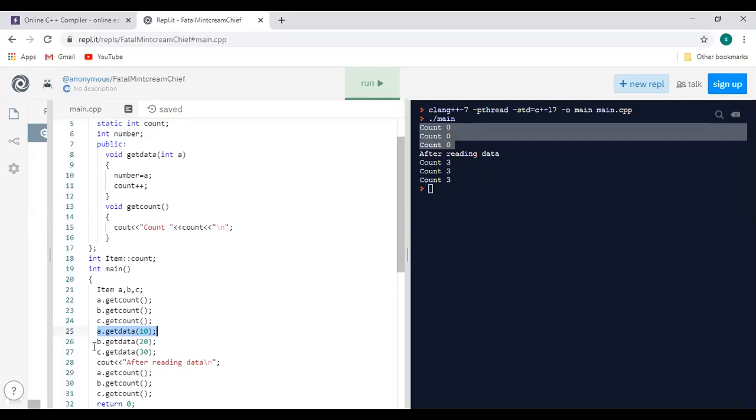Next, again when we call that function with the help of the b object, what is the value of number with respect to a? When we call it with 10, the value of a dot number is 10, but what is the value of count in that case? The value of count is 1.